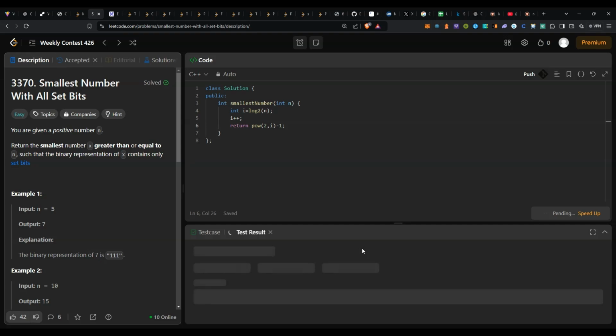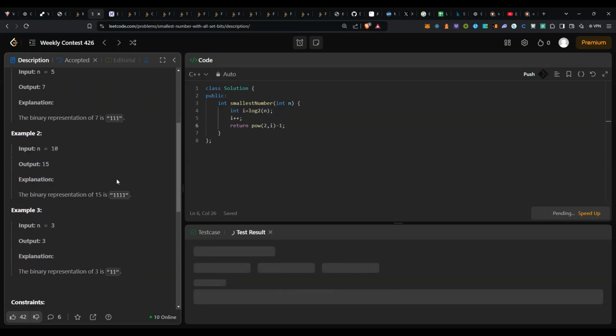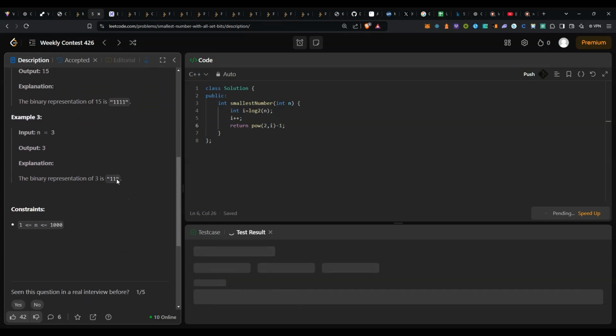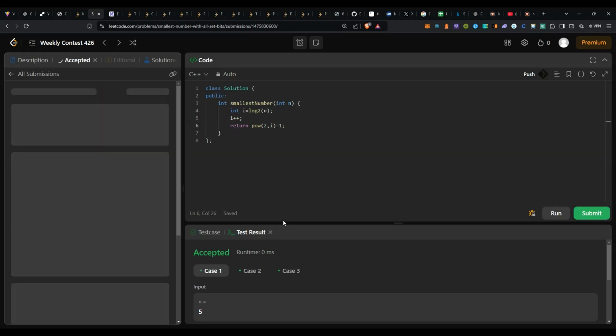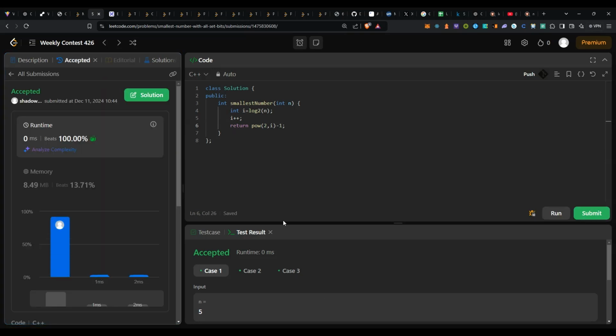Why is it taking long? Five. Okay, let's submit it. It got accepted.